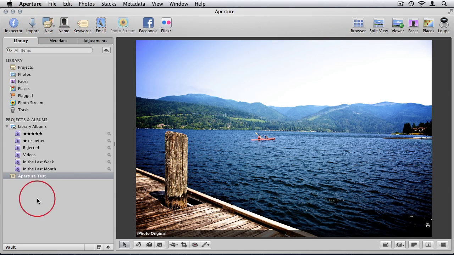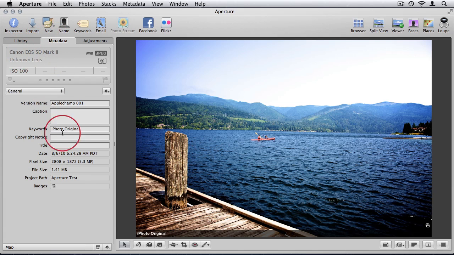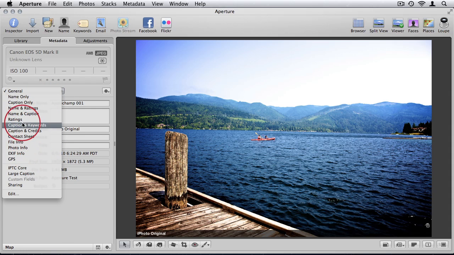Then we have our inspector on the left. And our inspector is pretty straightforward. We have 3 tabs. We have the first one, which allows you to navigate your entire library, and it's sorted into a variety of categories. And then beneath that, you can see all the projects and albums you've created. Then the second tab is the metadata information for the selected photo that you have. So you can edit the photo that you have selected, all the different metadata that you want. You can choose different categories that you want to edit.